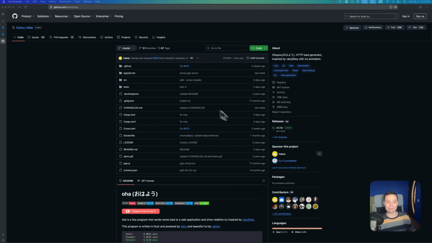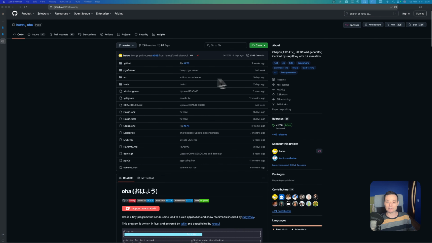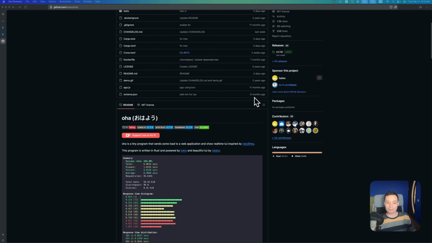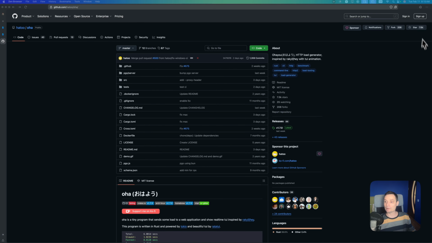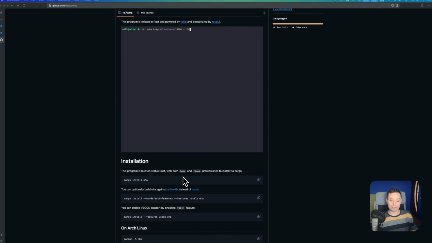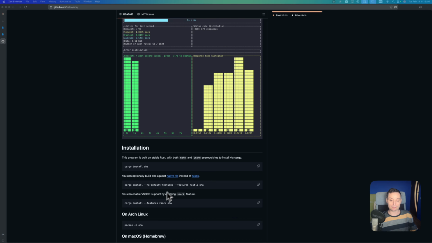And here you have their GitHub repo, and you see that it's built in Rust and it's constantly updated. Right now it has more than 7,000 stars. And you see that you can install it anywhere, on any OS.